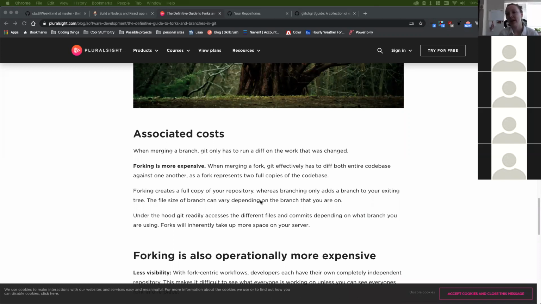What it's saying is, when you go to merge something, you guys have probably seen this a tiny bit, it will ask you to look at the difference. Forking creates a whole copy, so you'll have to look at the entire code base for both versions and compare the entire code base. So yeah.